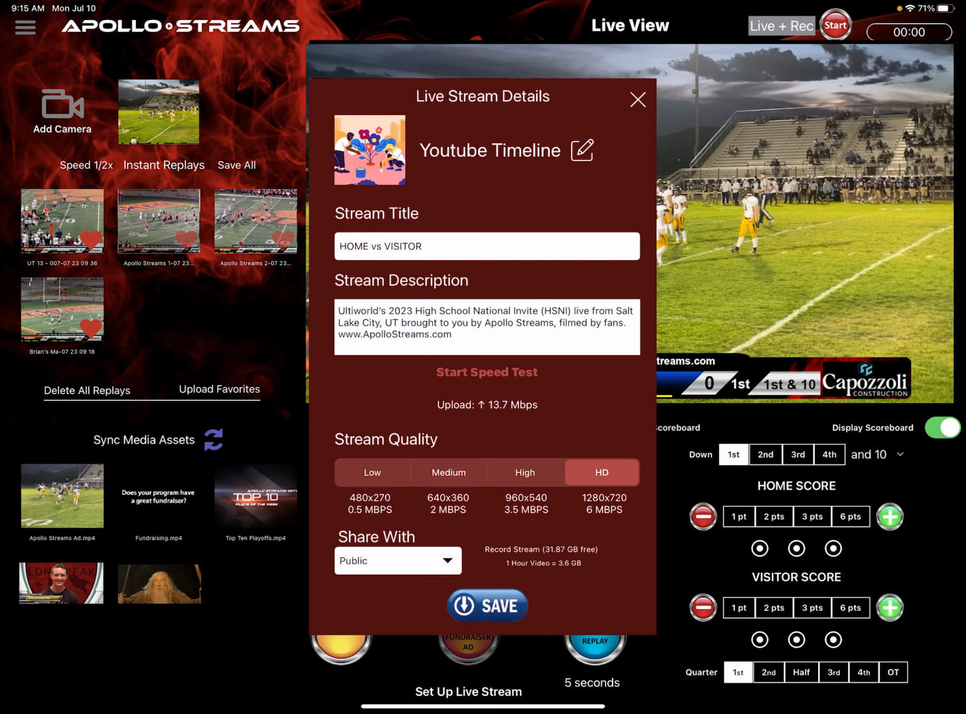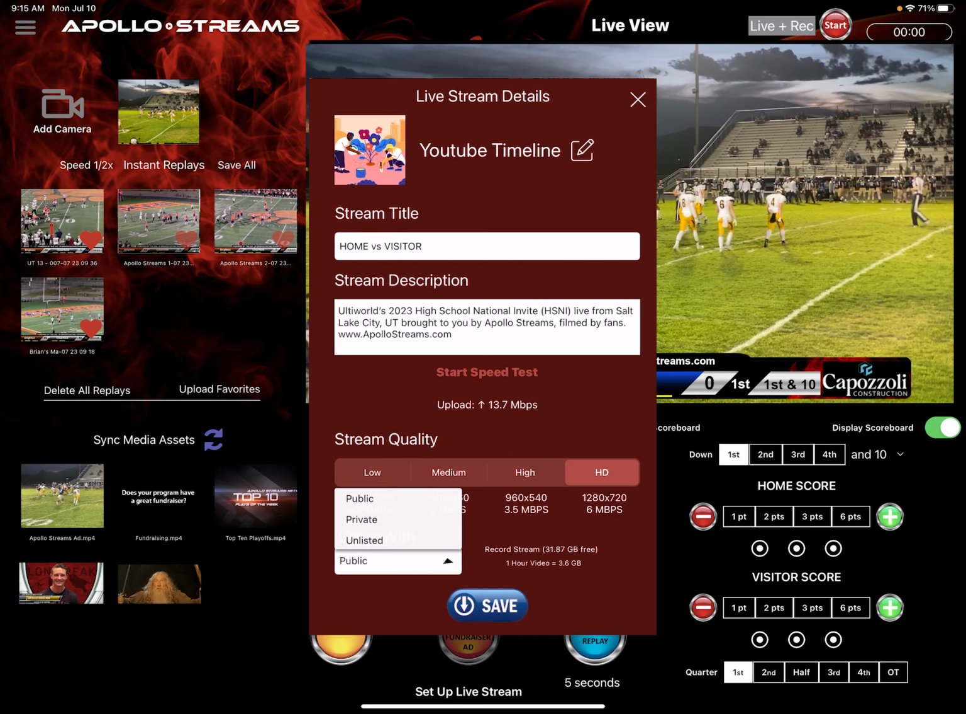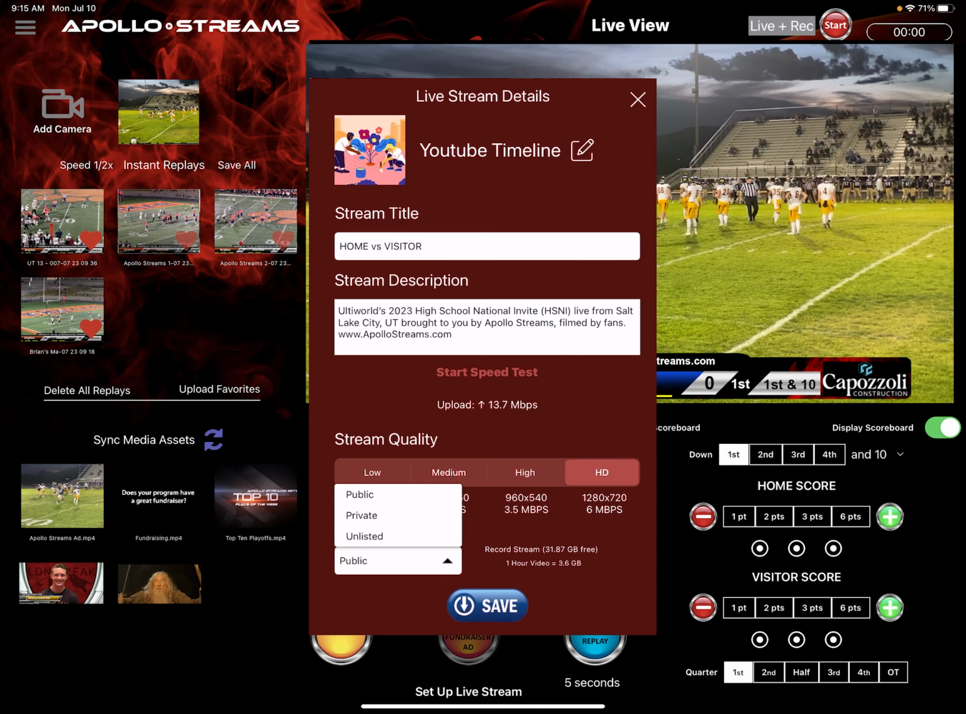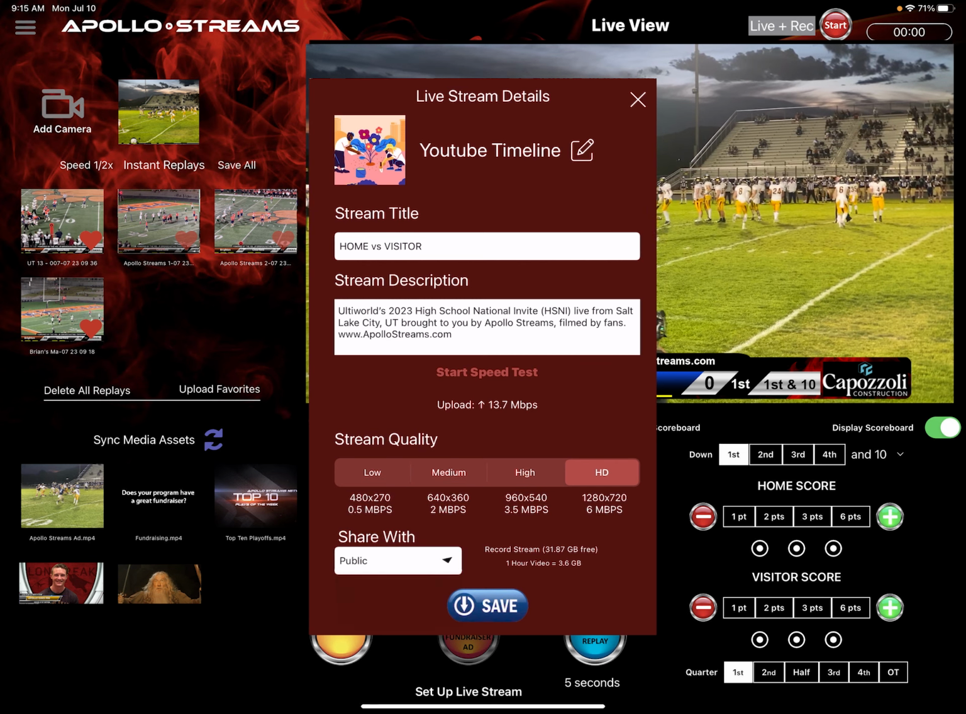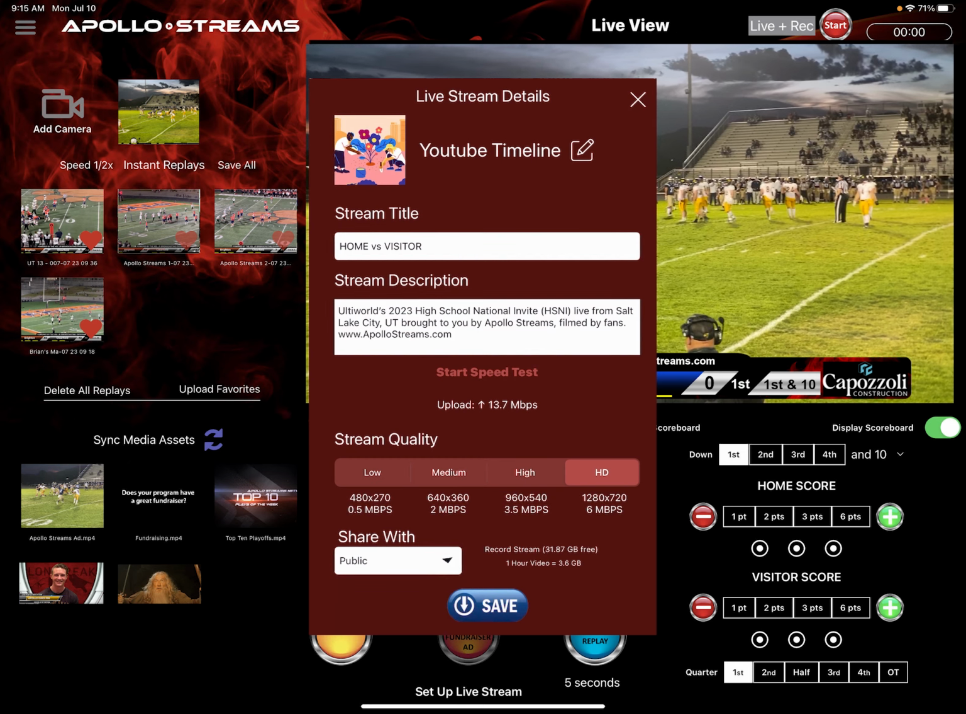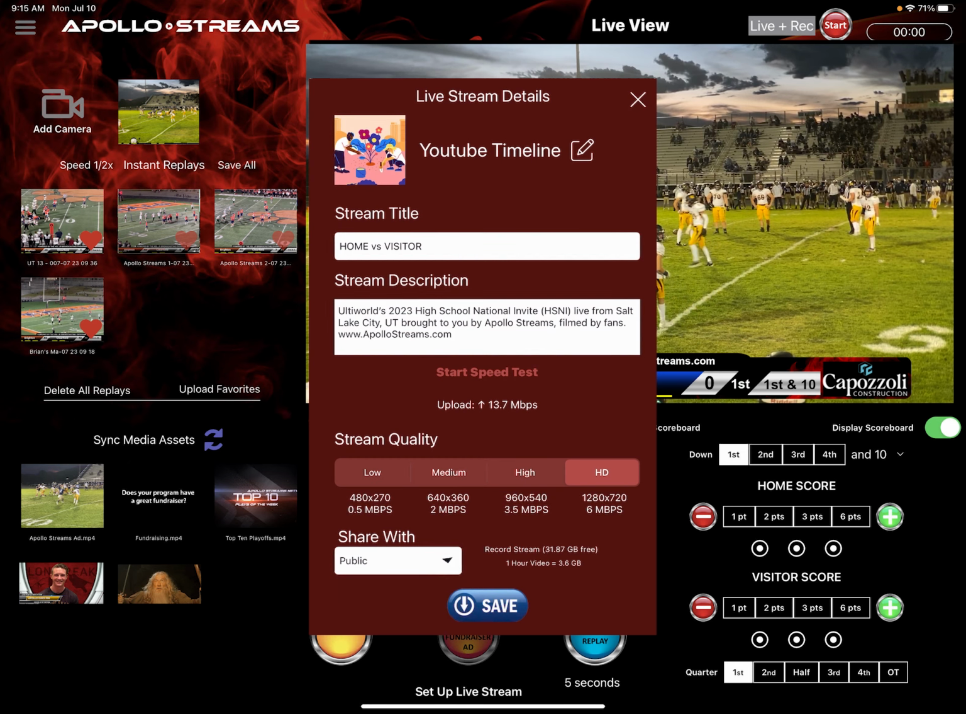You can choose who you want to view your live stream. Public is for everyone and is the most common option. Private is only for the account holder to see, and unlisted means people can only find your live stream if you give them the link to the broadcast. Once you have all your information correct, tap Save.